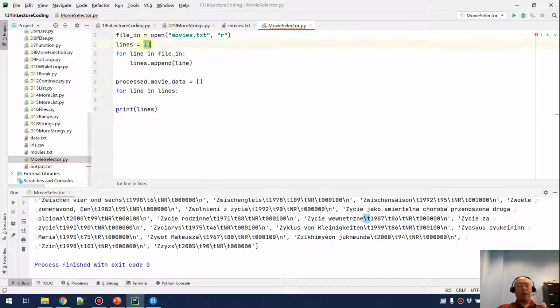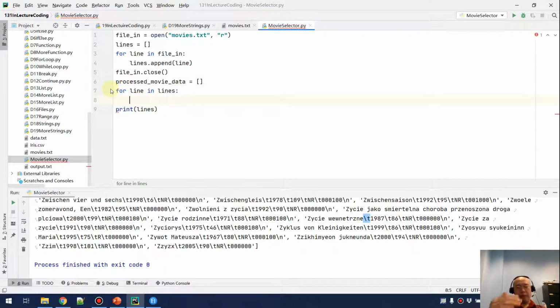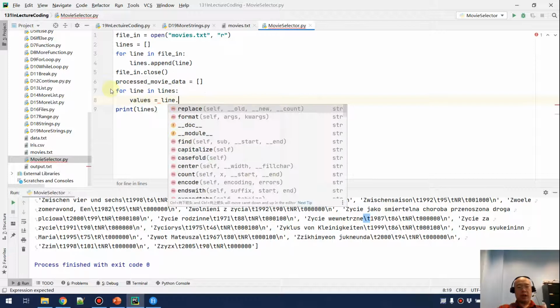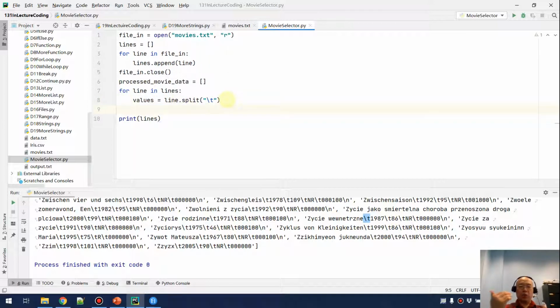So we know we have already loaded all the lines into a list called lines. So actually here, I can do a filein.close because I don't have to touch this file again, right? And then after that, I have the for line in lines, and what I'm going to do is a split. So values equals the line dot split using the backslash t, and then I'm just going to append the values to the process movie data. So process movie data dot append, and then it should be the values.